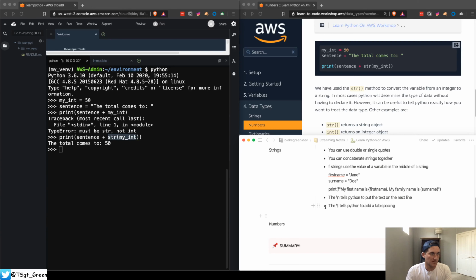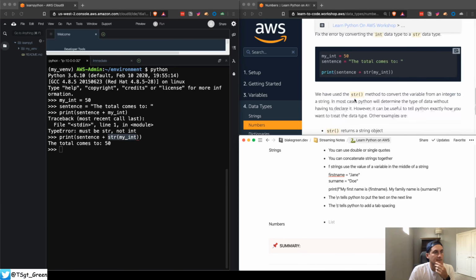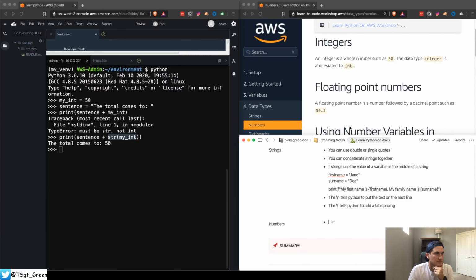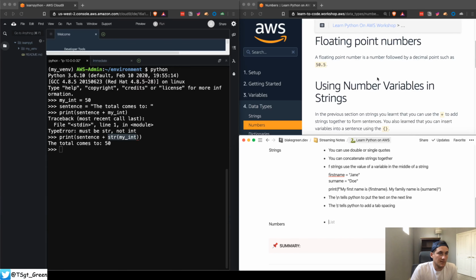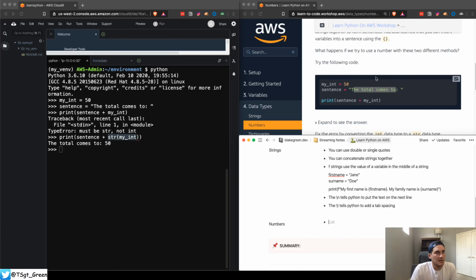It's not perfectly aligned, but whatever. So numbers, what's something good to take away from here? I don't think I need to note that an integer is a whole number or a floating point is a number with a decimal point. It's pretty obvious, I think.